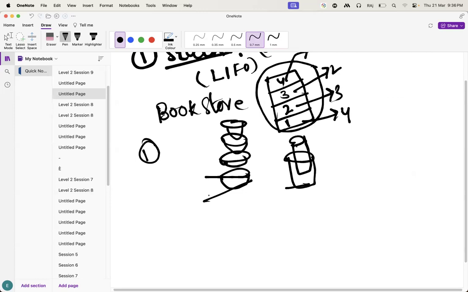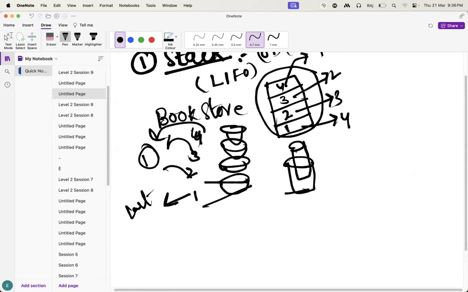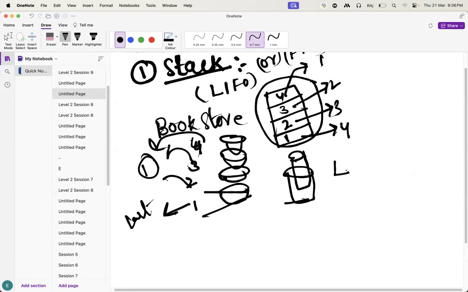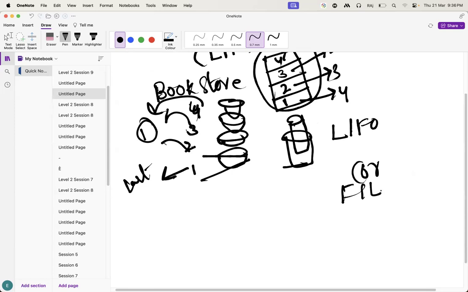So how are we going to add? This is the first one, this is the second one, this is the third one, this is the fourth one. How are we going to take? You have to take this one first, this one next, this one next, and this is the last one. Right, guys? These are last in, first out, or first in, last out.